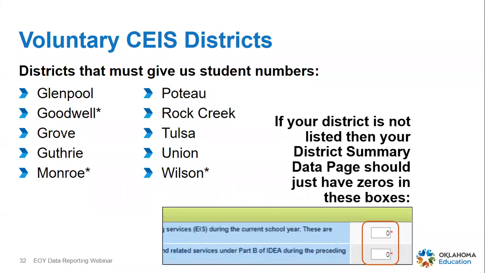If your district is not listed here, then your district summary data page should just have zeros in those 2 boxes. Okay, just put 0 and 0. If you happen to put numbers in there, we will ignore them. So there's not a big consequence to that. We have to report this federally. We don't use this ourselves, but we do have to report it federally about the number of students served.